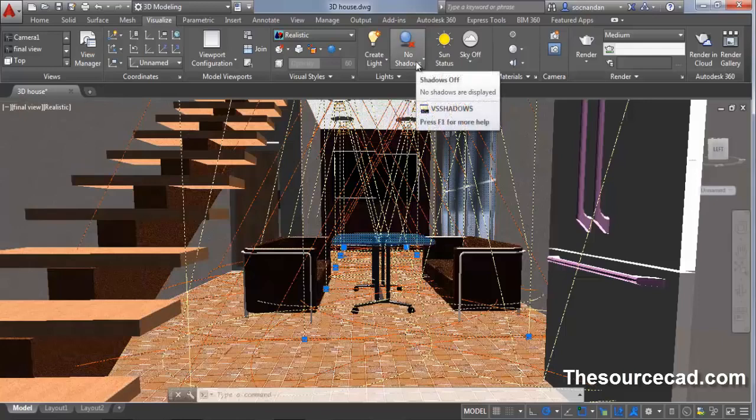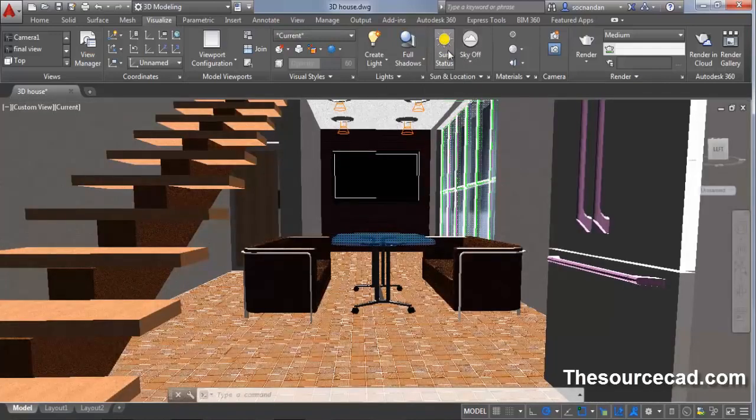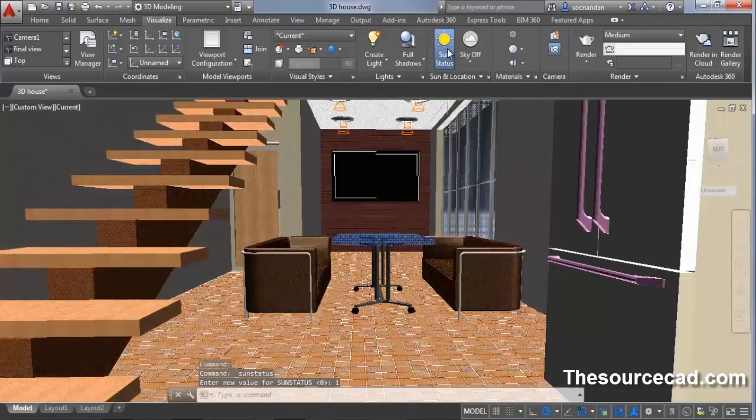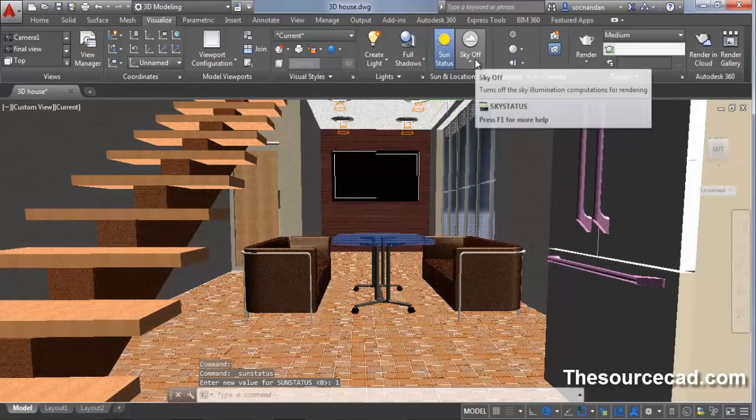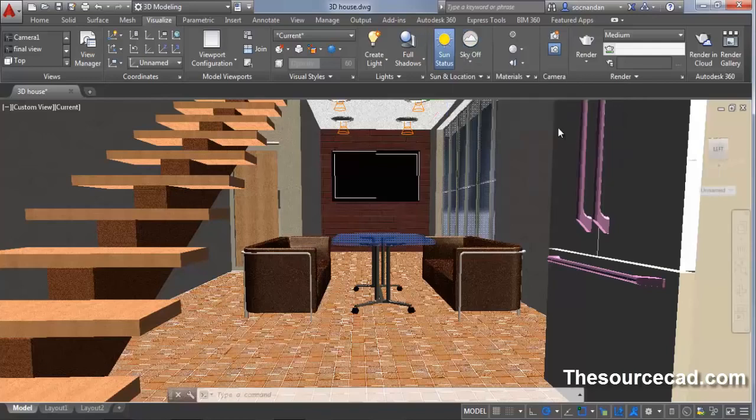Now click on shadows and click on full shadows. Now click on sun status to turn it on, and now click on this sky off and click on sky background and illumination.